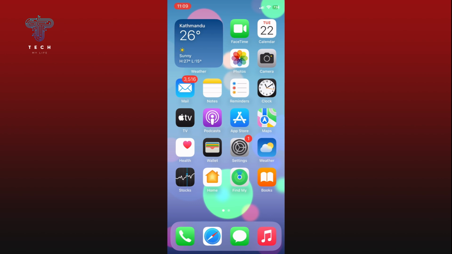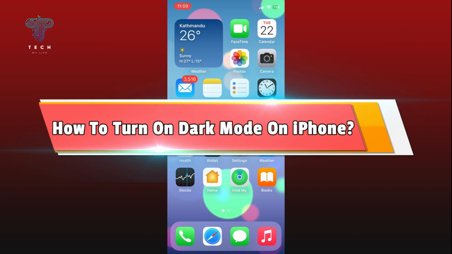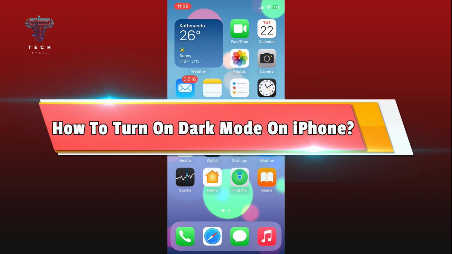In today's video, I'm going to show you how to turn on dark mode on iPhone. So let's jump right in.